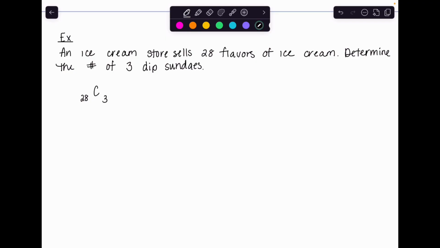Again, you have a button on your calculators for this. However, I like to go through this by hand just to show you that your calculator is working and to get used to those factorials. But our formula is we have the 28 factorial on the top. In the bottom, we have 28 minus 3 factorial, and then 3 factorial. So 28 minus 3 gives me 25.